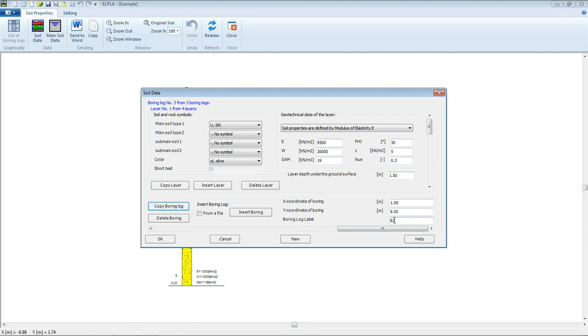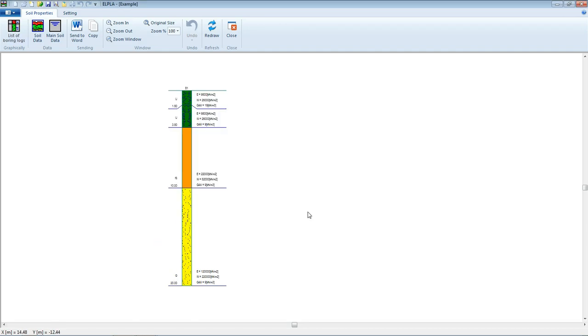Third one it will be B3 and x coordinate will be 10, y coordinate will be 11, and depth will be 12.7, then 18.2, and after that we will select OK. ELPLA will draw the first boring log.